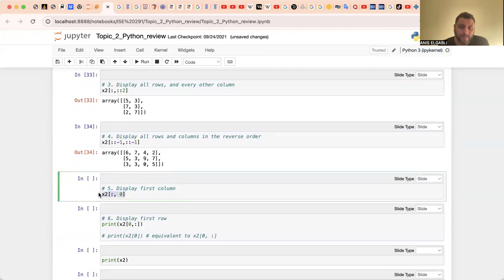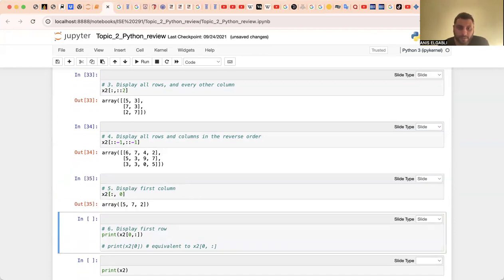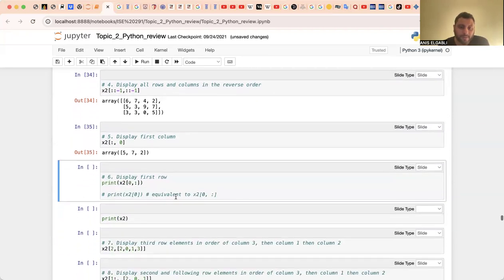Here we are displaying the first column. The first column has index 0. Since we are displaying all the elements of that column, for the rows we pass a colon, so display all the elements from the beginning all the way to the end. Here we're doing the same, but for the first row. The first row has index 0, and all columns.